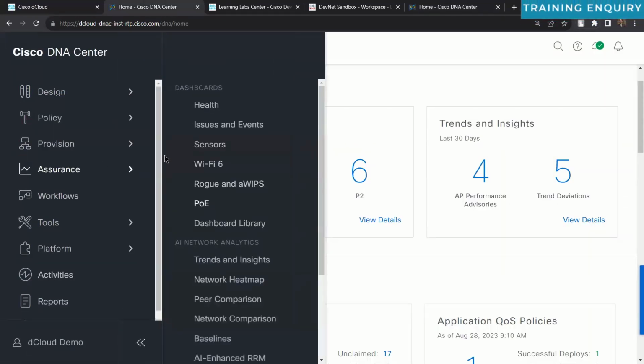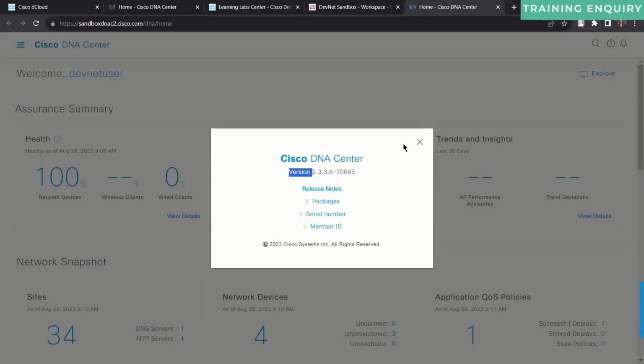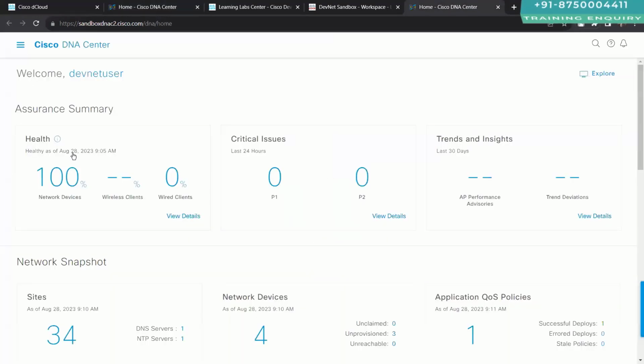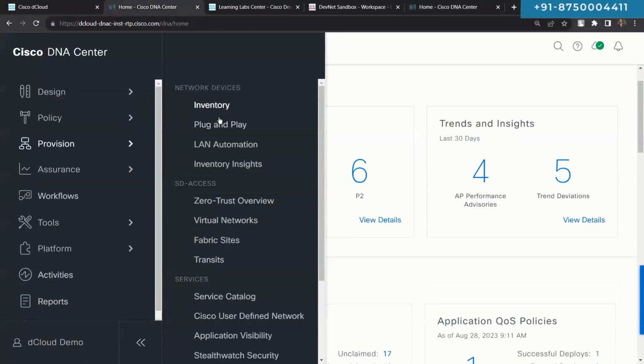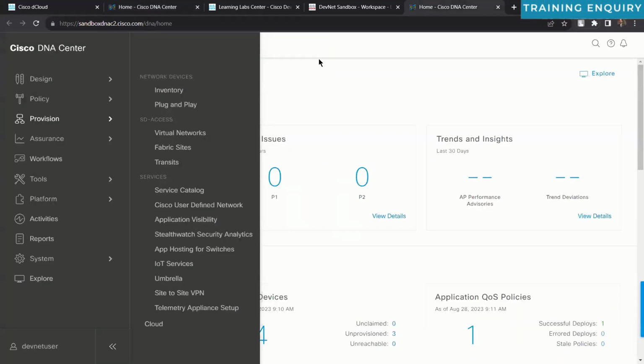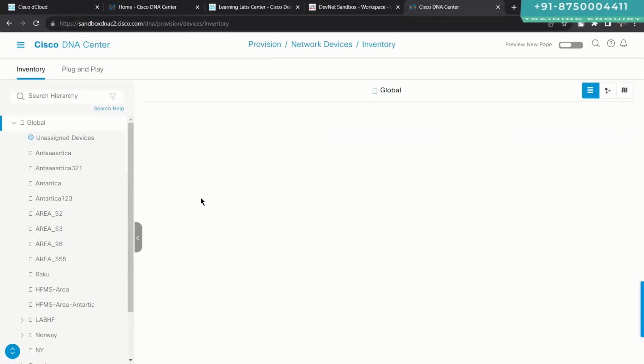A few more options are here, such as, for example, the zero trust overview, which is not in the older one. So with every release they add a few more options, so you might not see all the options in the older releases. LAN automation is there, but in the new version they have given a dedicated tab for LAN automation. Otherwise, what we need to do is go to the Fabric site and inventory, and then from there go to LAN automation.